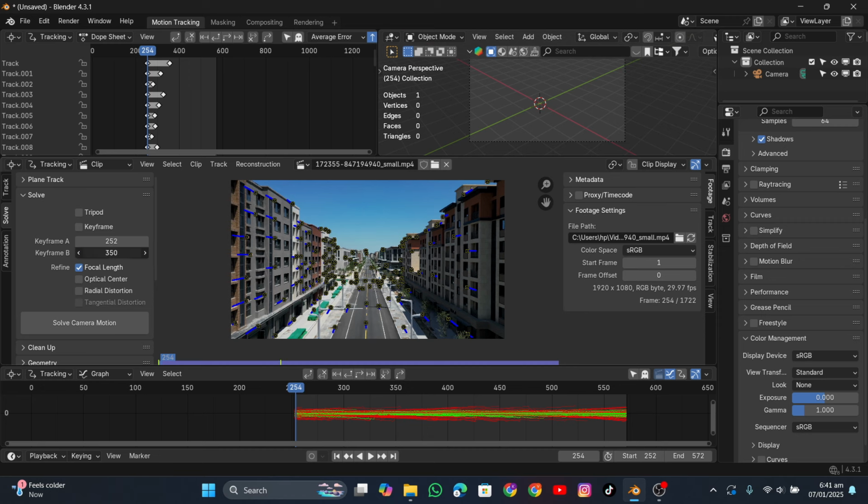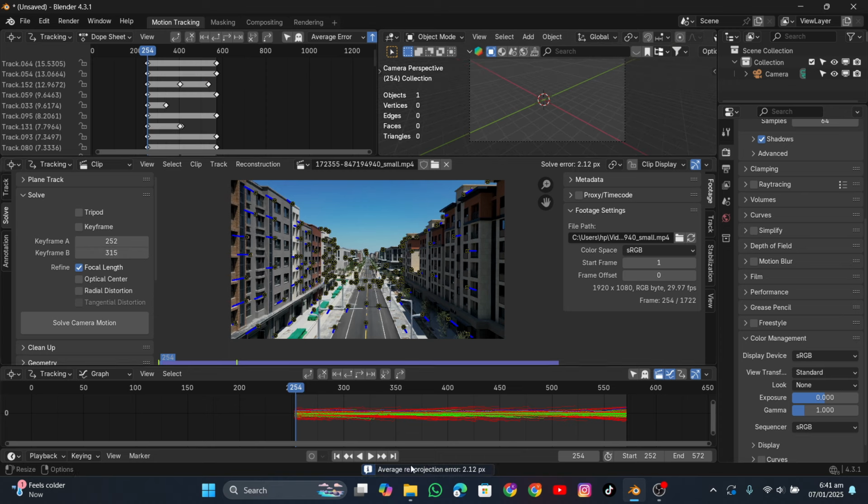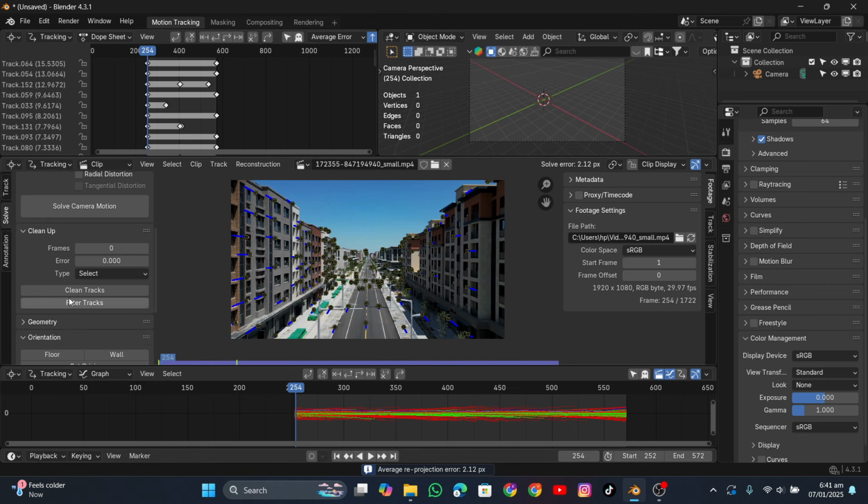So select two frames that have the most perspective change and then solve camera motion. We got an error of 2.12, which is not good. Let's go into cleanup and click filter track. Let's decrease the threshold value to select some of the trackers that have very high error that make problems. Let's delete them and click solve camera motion again. So we got an error of 2.15.